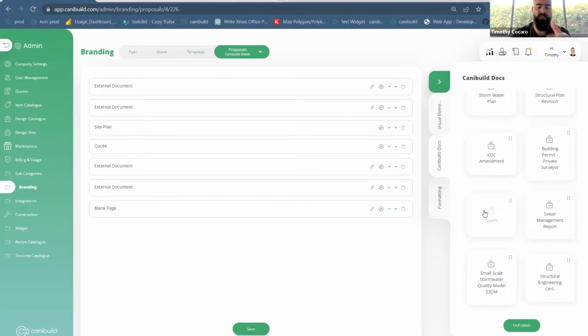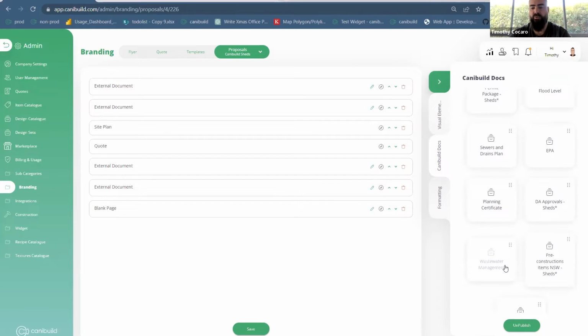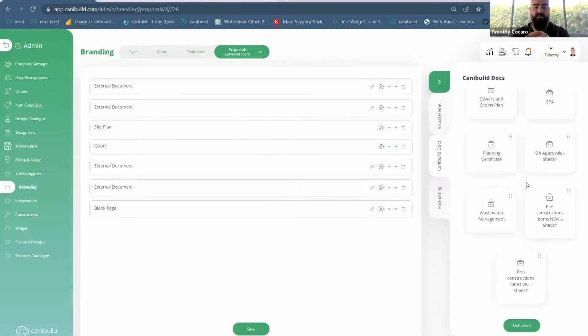drag in quote and it'll generate a quote, or drag in site plan and generate a site plan, and so on. So you've got access to pretty much all the documents available in Canibuild, and then you can start creating a pretty detailed proposal. Some of our clients have a 30-page proposal that incorporates everything, so you don't have to go away and start combining them through PDF or typing them up in a Word doc and then printing and then scanning and doing all that kind of stuff. You can now just generate it out of here.